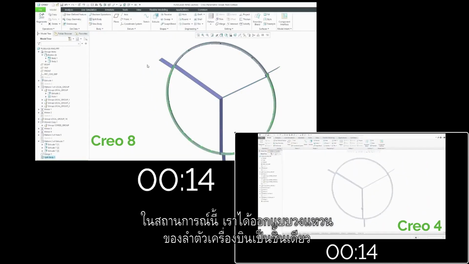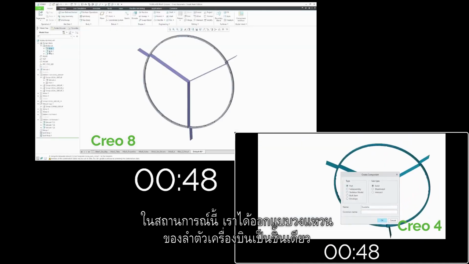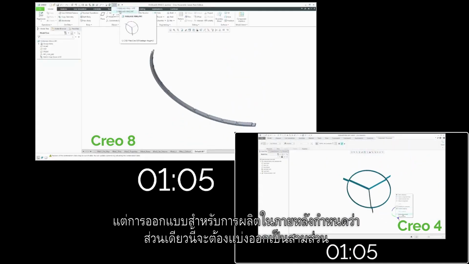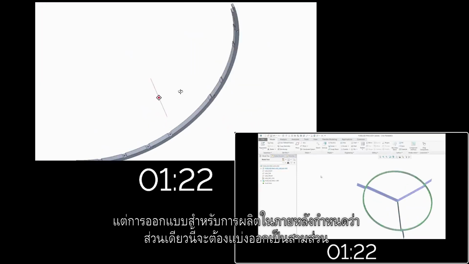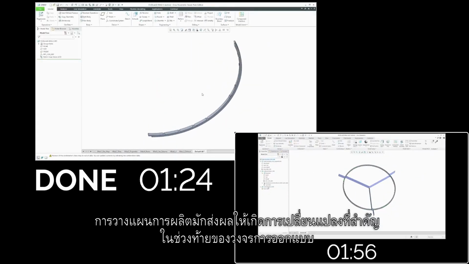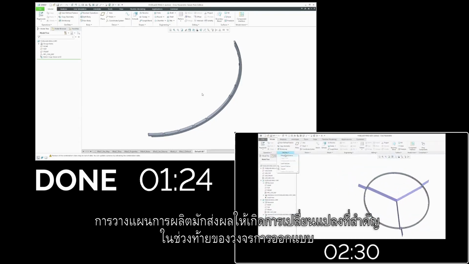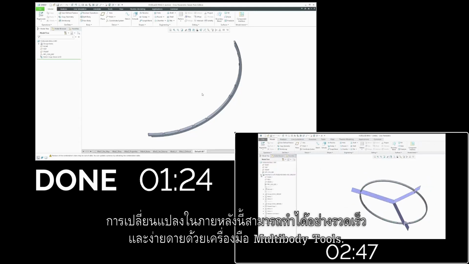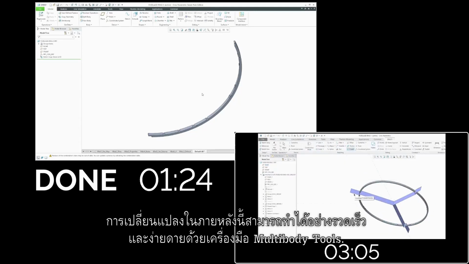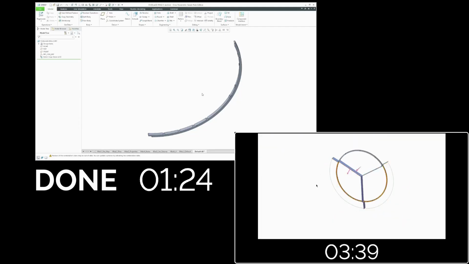In this scenario, we have designed a fuselage ring as a single part. Design for manufacturing later dictates that this single part must be split into three. Manufacturing planning often results in significant changes late in the design cycle. This late change can be accommodated quickly and easily with multi-body tools.